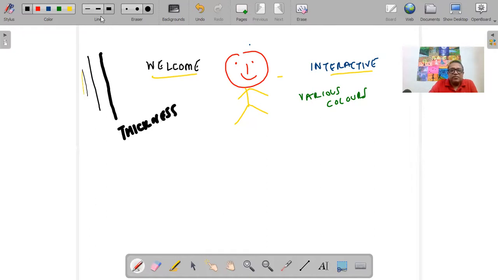If I want to erase something, this is again the size of the rubber. This is a small size rubber. If I want to delete small portions, this is a bigger size rubber. And this is another one, thicker. I can remove all this very easily. So this is the eraser. This, of course, I told you about the backgrounds.